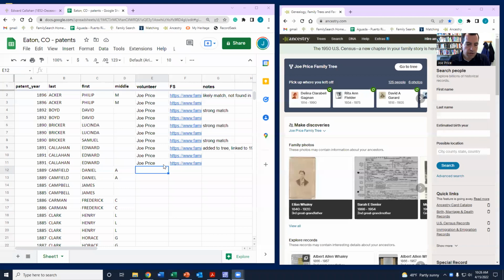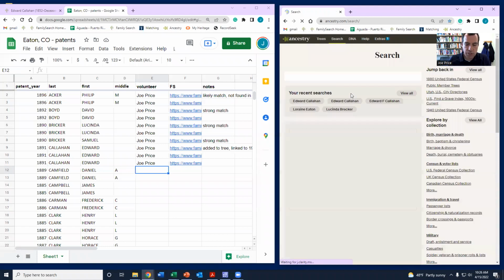I just wanted to show you how to do the project where we're going to be linking land patent records to the family tree. I'll go through some examples, and I'll be using Ancestry and FamilySearch in doing it. So let me share my screen. Notice here I have the Google Sheet open, and over here I have Ancestry. You'll need to sign into Ancestry and then just search all collections.